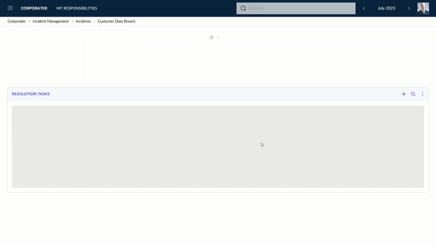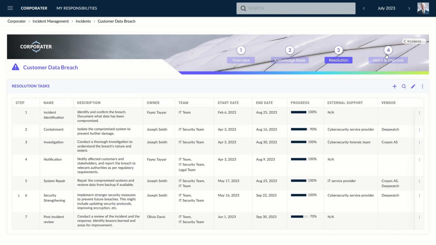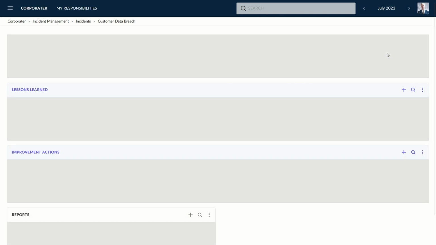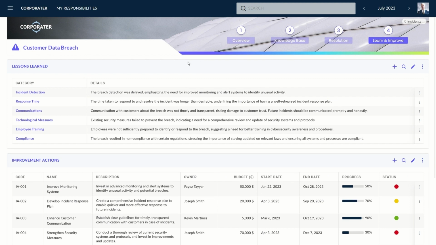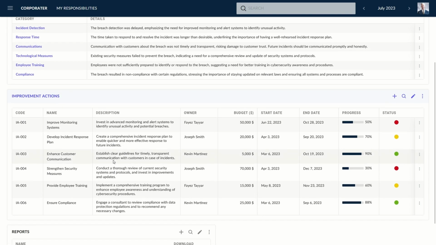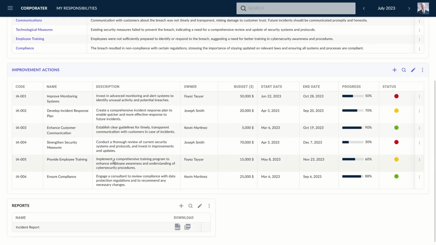Our final stop at the incident level is the Learn and Improve section. This part of the process is crucial, as it focuses on extracting valuable insights from each incident. It features a table dedicated to capturing lessons learned, organized by category. Additionally, improvement actions are documented on this page.